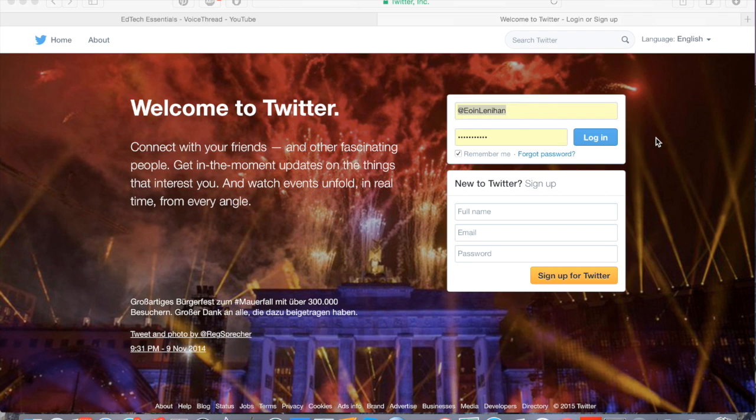Twitter is a social media platform founded in 2006. It is modeled on the idea of sending SMS text messages, and users are limited to using 140 characters per message or tweet. As of August 2013, more than 500 million tweets are sent per day.